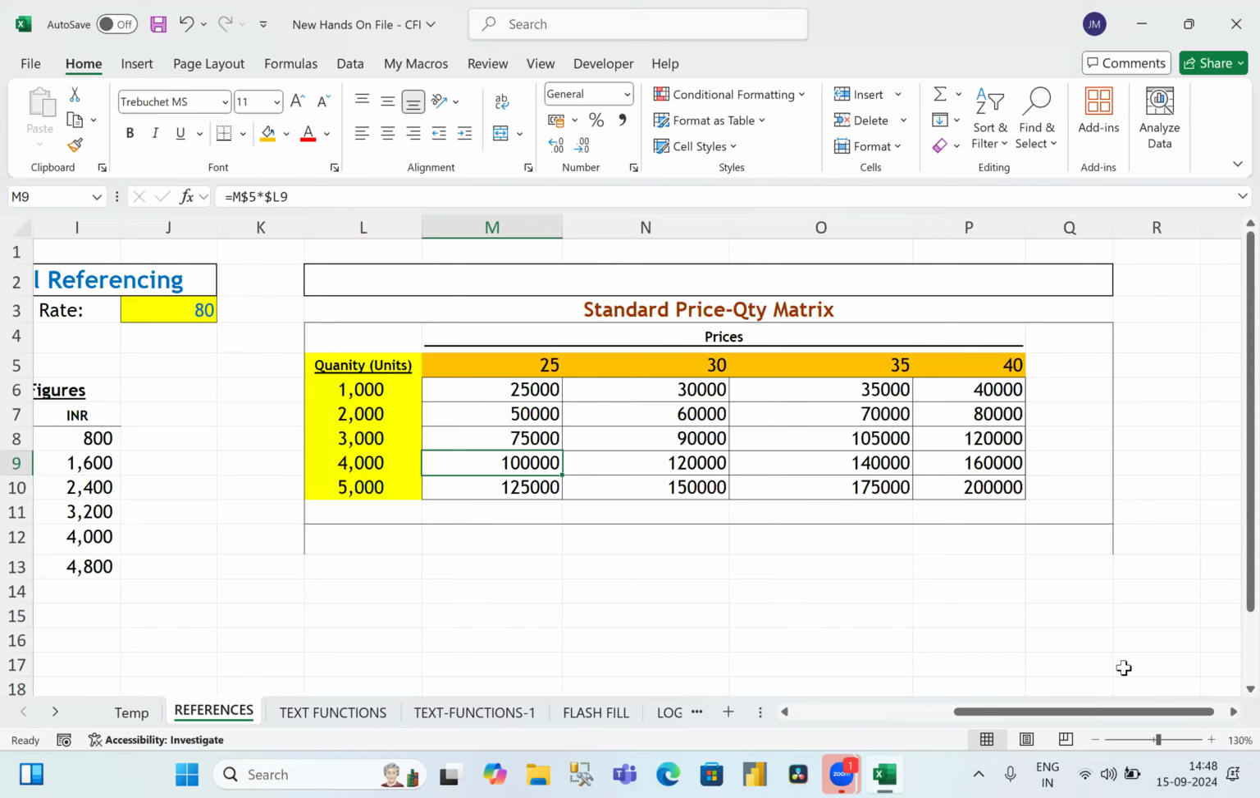So I will be waiting for your responses in the chat box. Once you are done with it, everybody please type done. Copy, Control C, press the Shift key, right arrow, down arrow, press the Enter key. Done.